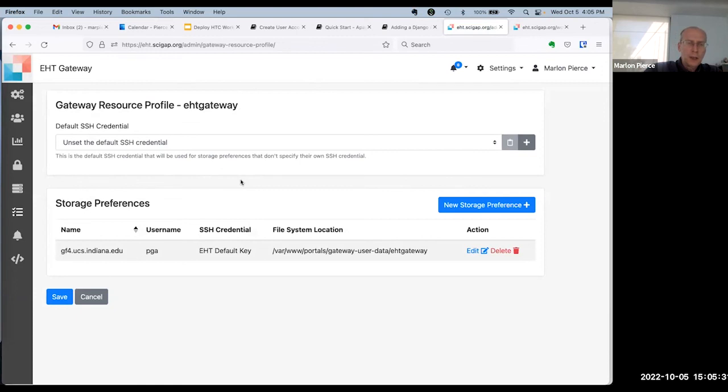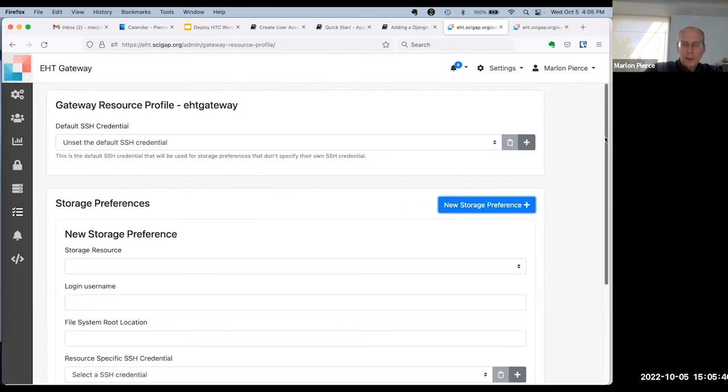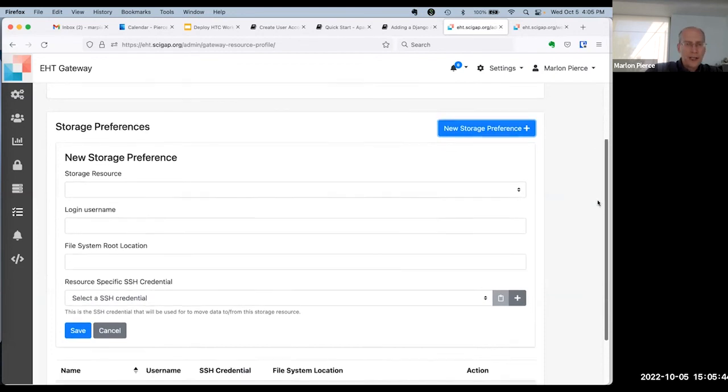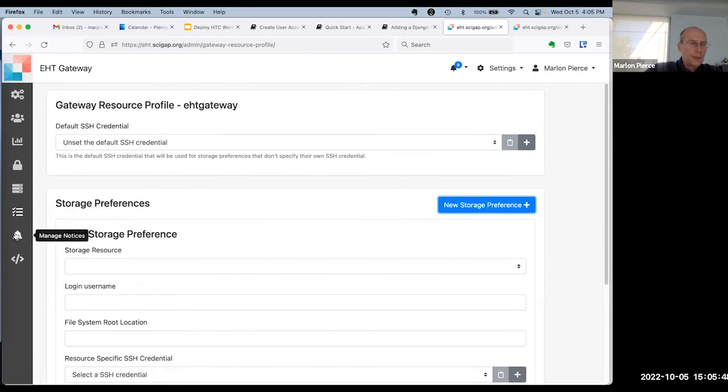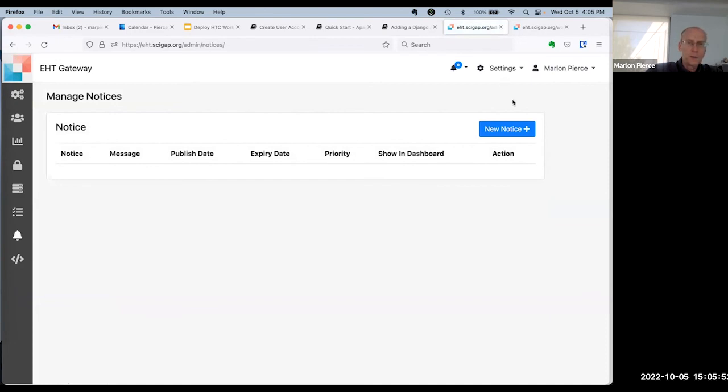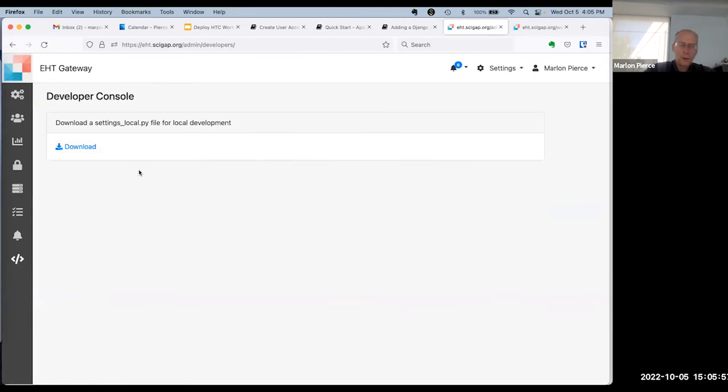The resource profile here, all I'm able to do is add additional storage locations. So this is the place where I could send the data when I get it off of the access point. There's also a tool for posting notices if you're an administrator. And finally, if you want to create your own local version of the Django portal for your development purposes, so if you're developing your own gateway, and whether you're an HT developer and you're going to be making extensions to the gateway in your local dev environment, and then you want to get that set up, then there's a settings local py file here that you can download to get that set up.